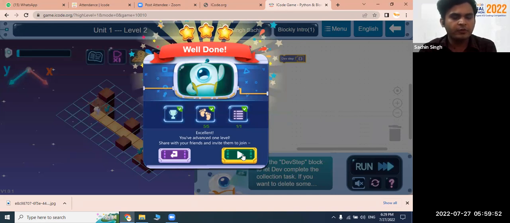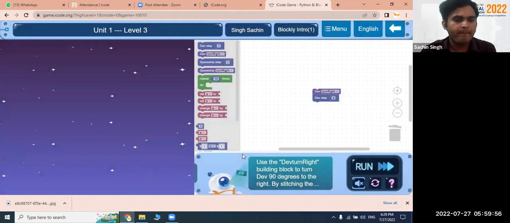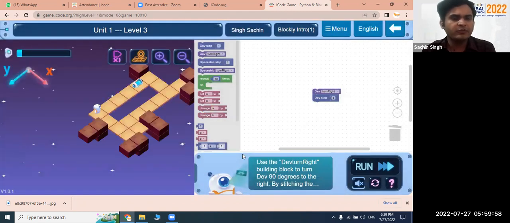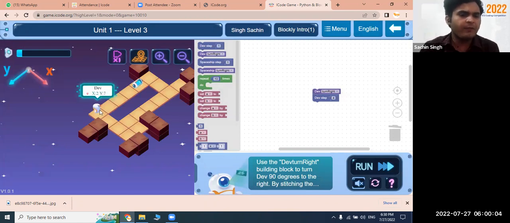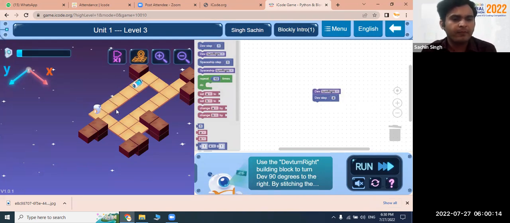So can I switch next? Please let me know, can I switch next? Okay, now, here basically, Dev first has to turn his face. Let me know, Dev has to turn right or left. If Dev is standing in this position, Dev has to turn right or left so that he can collect the booster.